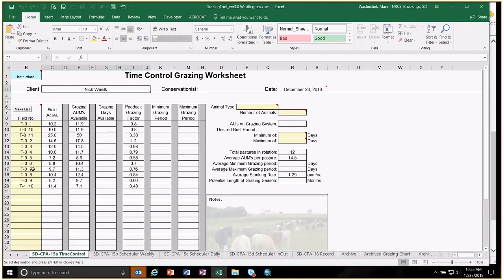All right, so now I have a track 1 field 10, that's the Nebraska land, and I have a track 0 field 10, and that's the South Dakota land. So I can differentiate, and I also can delete this field 11, which was cropland. I don't want that in my grazing system right now. I will utilize that in the fall, but I don't want to use it here.